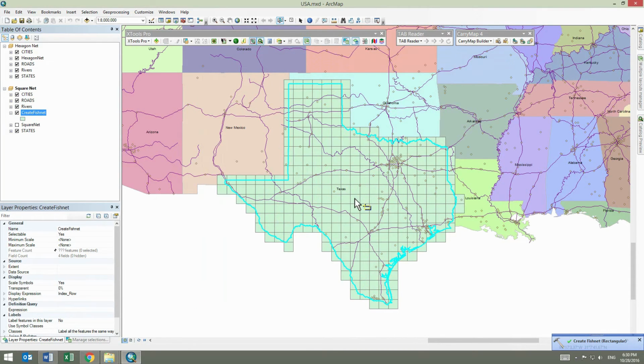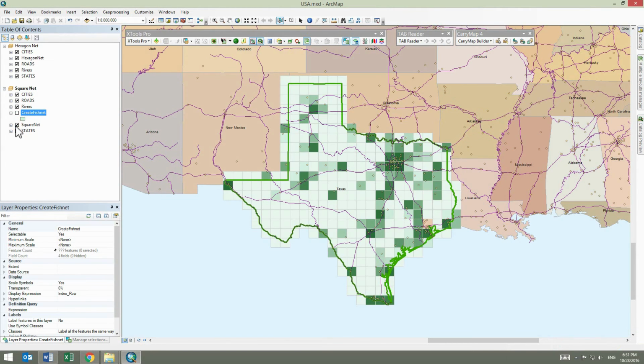In order to make a thematic map of population distribution within the state, we assign fishnet cells the population values from the cities layer, using the standard ArcMap means. As a result, we've got the following map demonstrating population density ranges within the state of Texas.